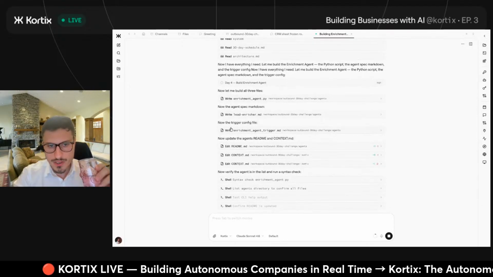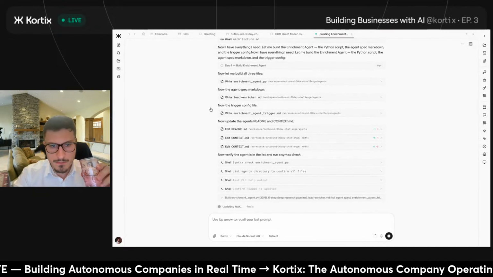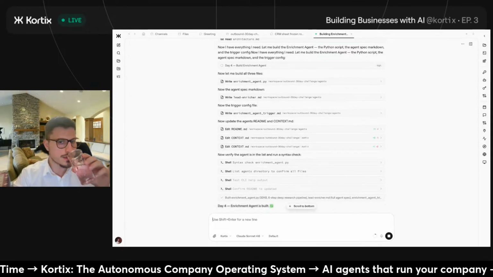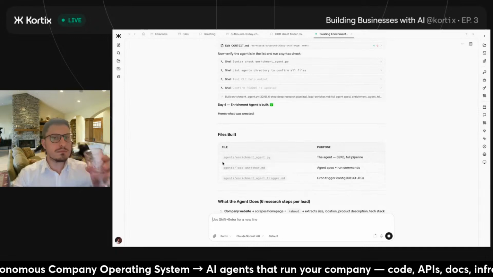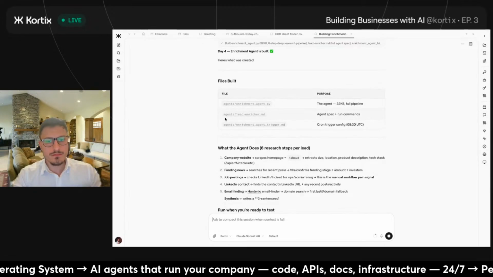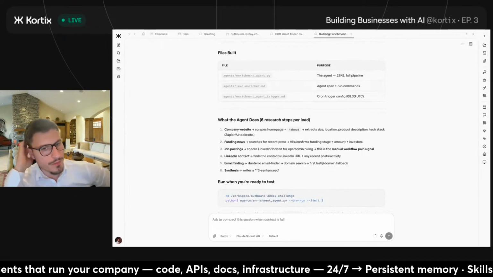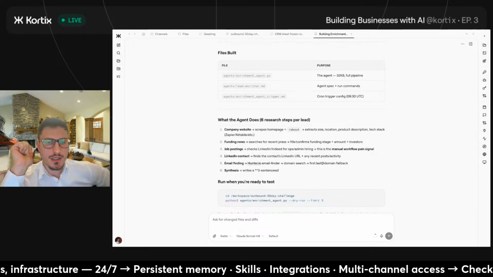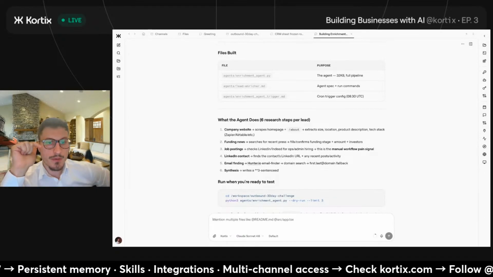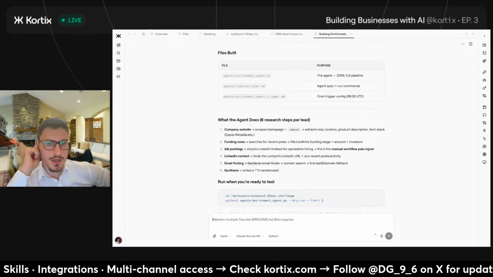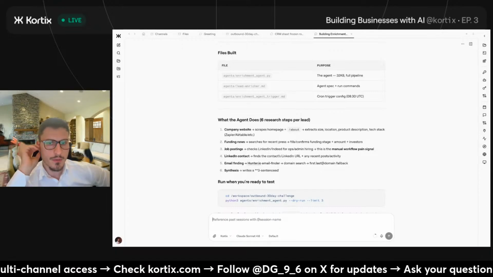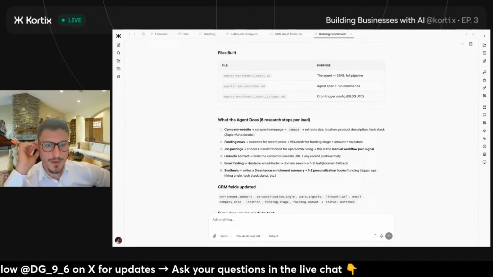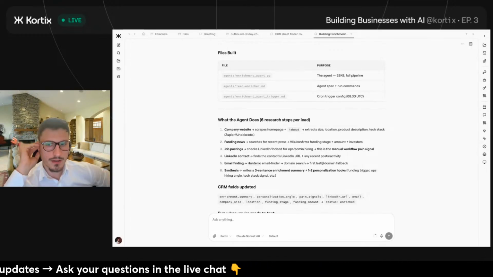So let's see here the agent, what's going on. Okay, so it seems that the agent has been built. Okay, so this is what the agent does. So we built the second agent. We built the lead sourcer agent and now the enrichment agent. The enrichment agent scrapes the home page, so it tries to extract the size, the location, the product description, the tech stack, and so on. Funding news, job postings, if they are hiring or not.